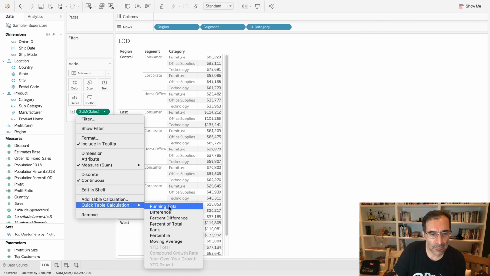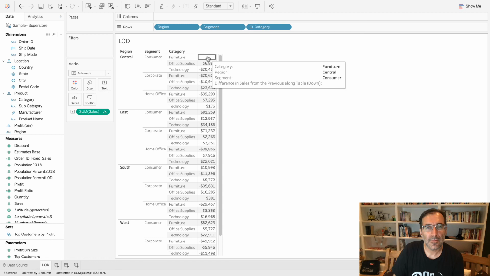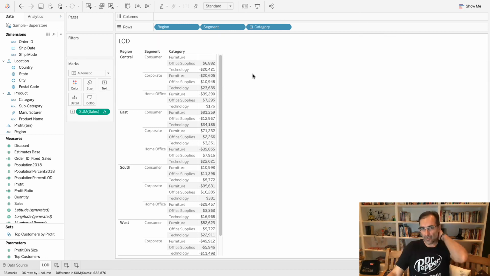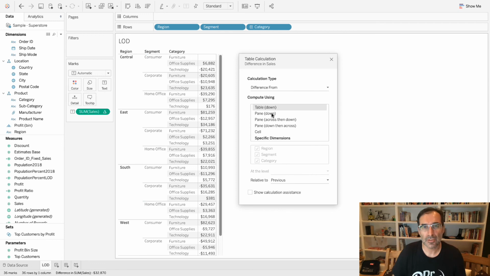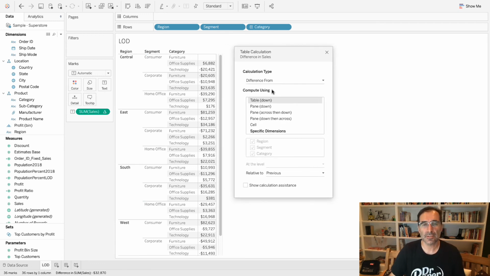With a quick table calculation, I can look at the difference. Here it starts from the top, at the very top pane, and goes and subtracts each unit. If you go back, 93,000 minus 86, 72 minus 93, that's exactly what I'm seeing here. So it's a difference from the first element. Instead of this, I can click here and add a table calculation, and this is going to bring up a nice interface.